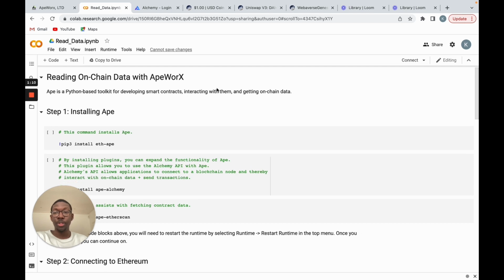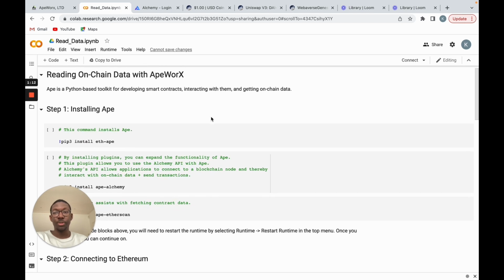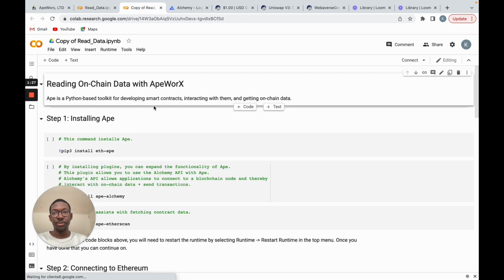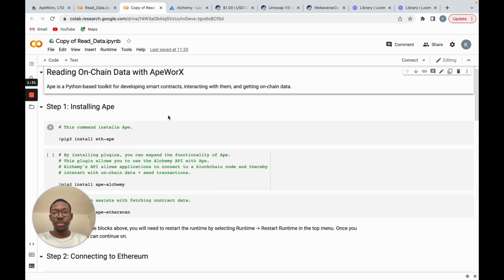In lesson 1, we'll be looking at reading on-chain data with ApeWorks. So what we're going to do is look at some contracts and pull data on them. You want to copy this notebook to your drive so that you own your own version of it. So let's just do that. Simple. And we're going to start off with installing Ape.